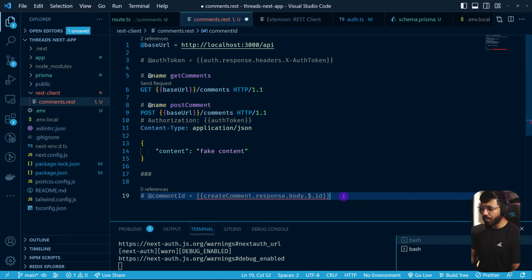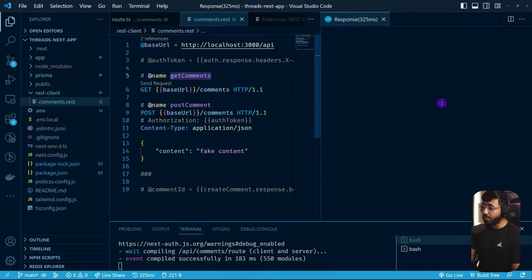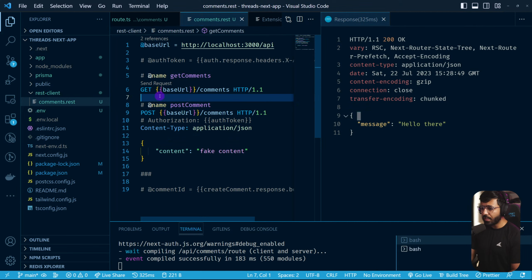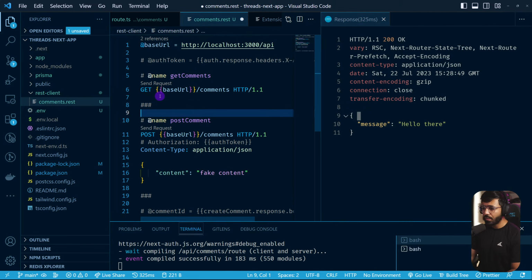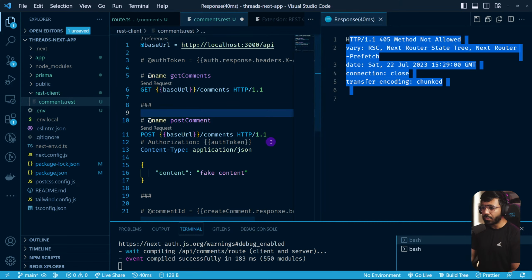We have a base URL. We have get comments. If I click that, nothing would work, or actually it would say hello. Hello there. Yes. This is the API call that we have just implemented. Post doesn't exist. So if I run this, then it should not work. So if I say send request, you can see 405 method not allowed.